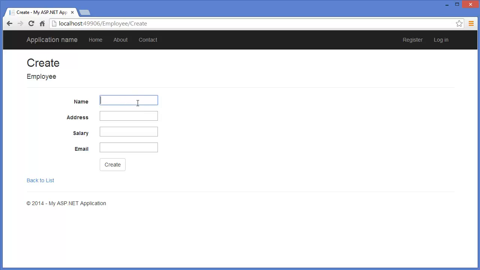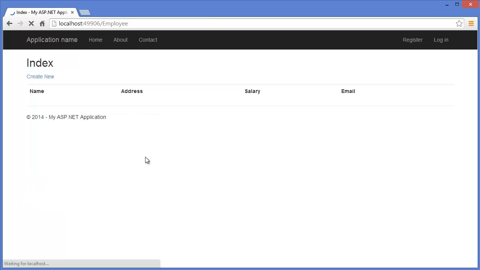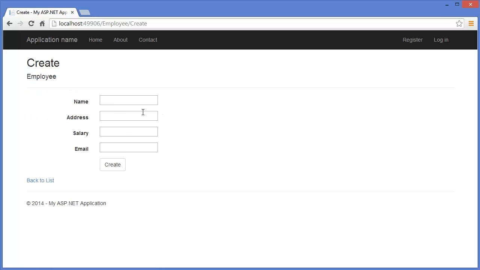Then I have to put the values. Let's say Will Smith, address 1000 North 4th Street. Let's say salary 100K, and email at mail.com. Create. Now you can see this is already done, but there is no validation.